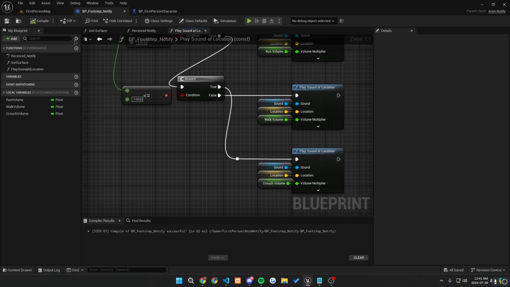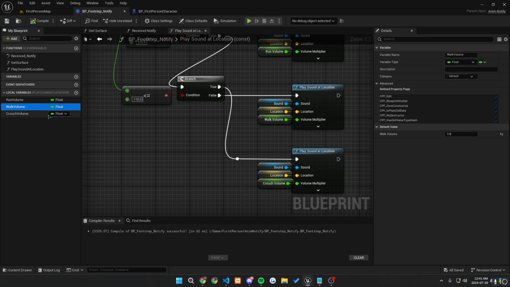And now let's actually go into our run volume, our walk volume, and our crouch volume to make sure we set them all to good values. So in my other project, I set the run volume to be 2. I'm pretty sure I kept the walk volume at 1, and I set the crouch volume to be 0.7.